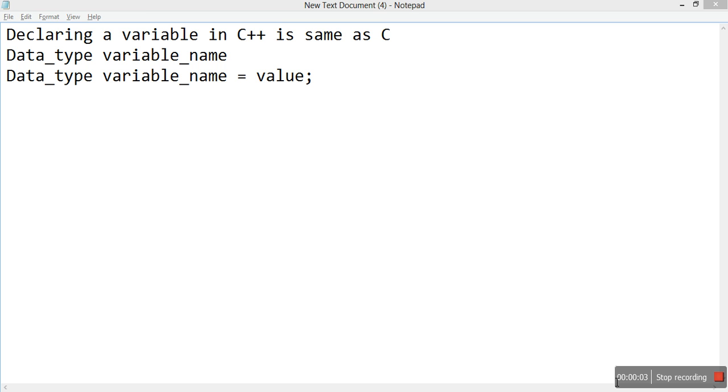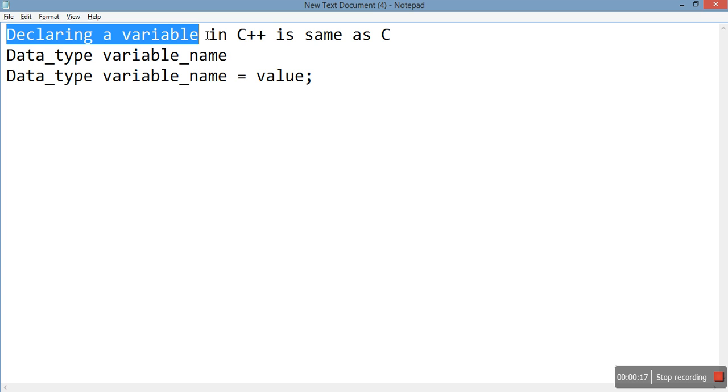Hi everyone. In the previous video we have studied about the cout. Cout is used to print anything on the screen which is written in double quote. In this video we'll study about declaring a variable in C++, what the syntax is and how to print that variable in C++. Declaring a variable in C++ is the same as in C.